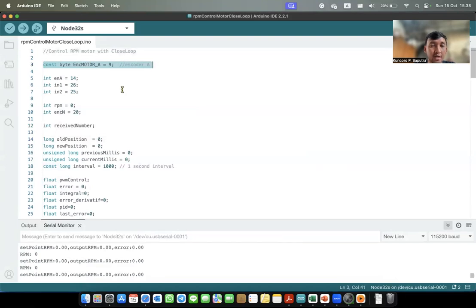This is the variable for the encoder sensor, and this variable is for the motor driver configuration. ENA is a PWM pin, and IN1 and IN2 are for configuring the rotation direction, the motor direction forward or backward. And then this variable is used to calculate the RPM and for serial input.